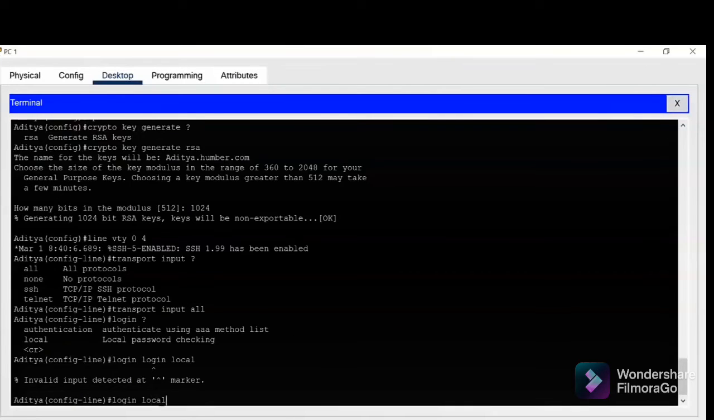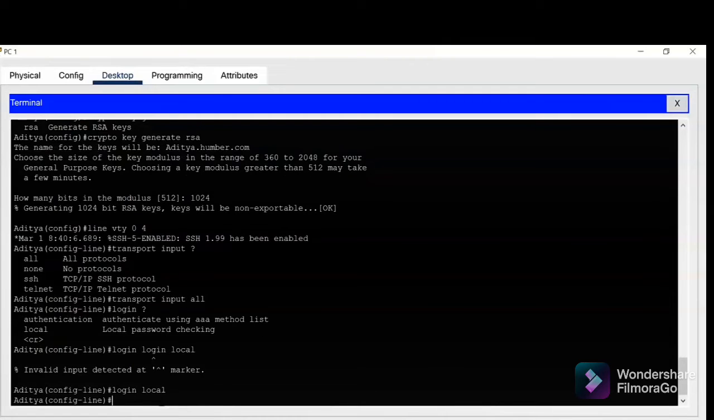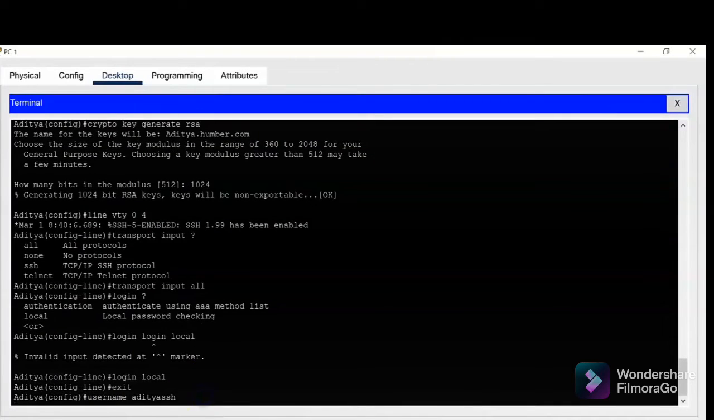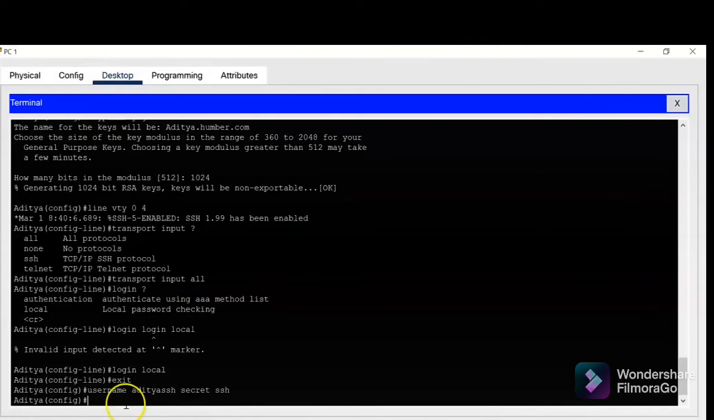After that I can log in from my local account, and then I have set up the username for my SSH client, which has to be different from my hostname. And then I will type the SSH secret password.